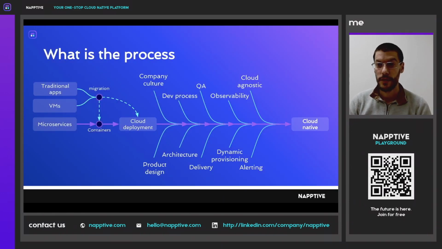So what is the process? If we take a look from the left, we either have microservices and we package them as containers that we have described before and create a cloud deployment, or go through a migration process to take traditional applications, VMs, we either migrate them or try to deploy them as they are in case that we don't want to change them, we cannot change them, something like that, right? So what is the difference then, how can we become cloud native, because now we have a cloud deployment, right?